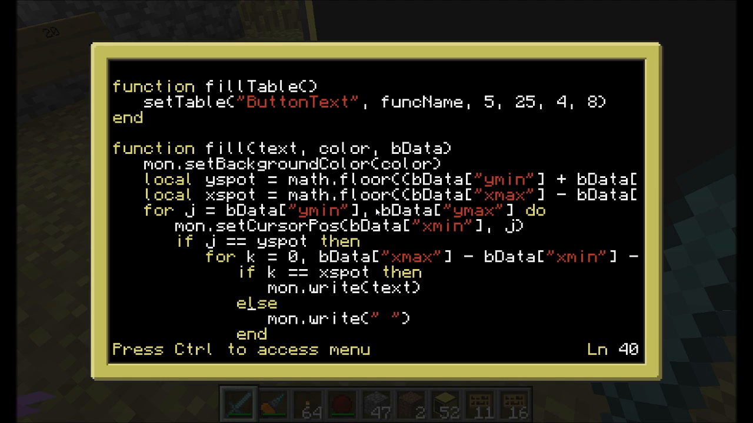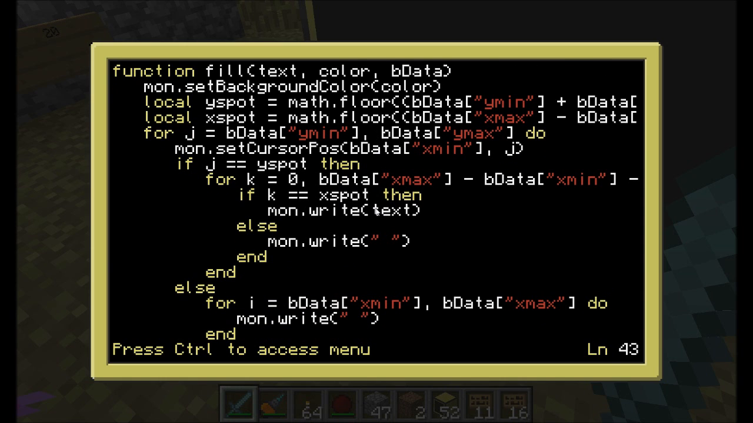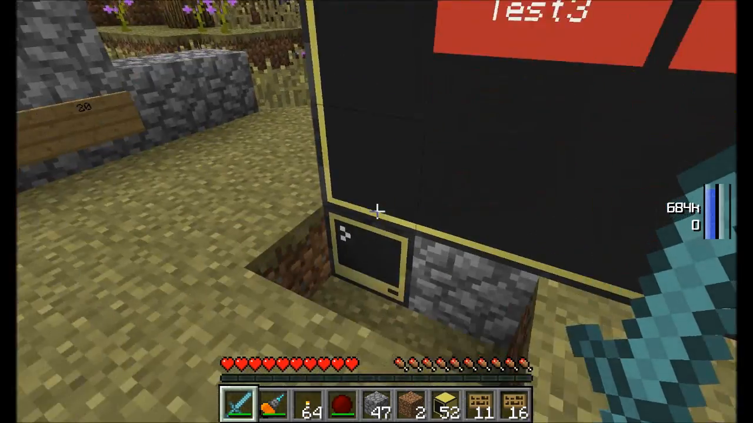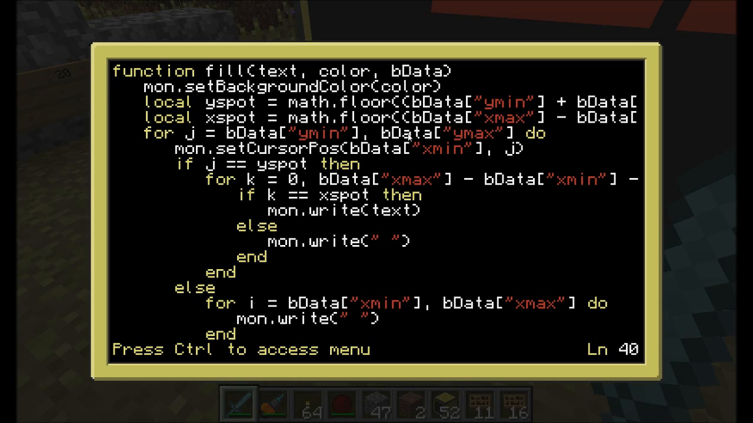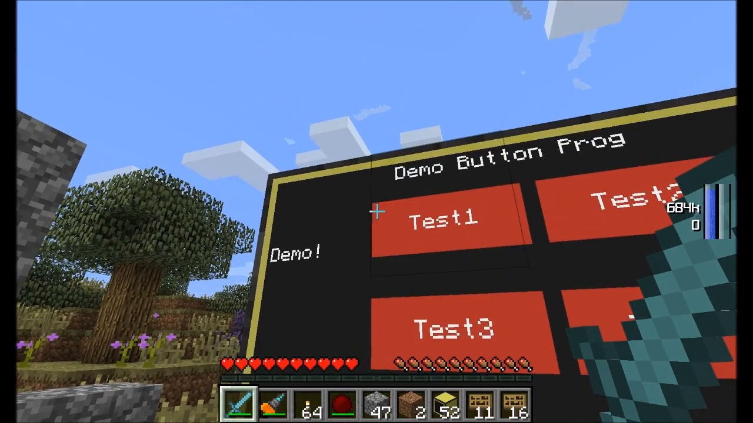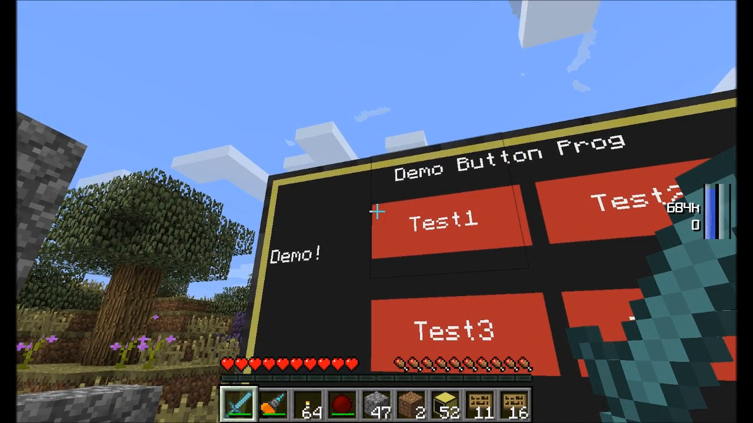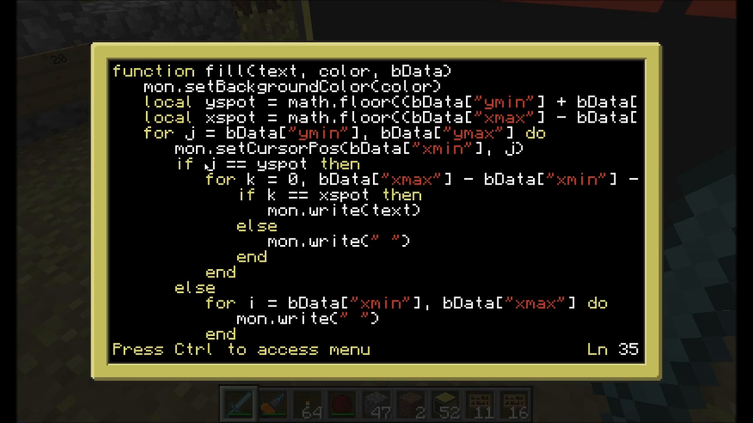Then it loops through, for j is equal to the data in the y min and the y max, do the following. So basically here we're looping through y min 3 through 5. So it starts at 3. And it says set the cursor position to the x minimum, which is 10. So it sets the cursor position to the x minimum of 10 and the current j value, which is 3. So 10, 3. That sets the cursor position to the top left corner of where the button should be. Then, if you're at the spot where you should be writing text on the y line, so remember that's 4, but currently we're at 3, so we're not there.